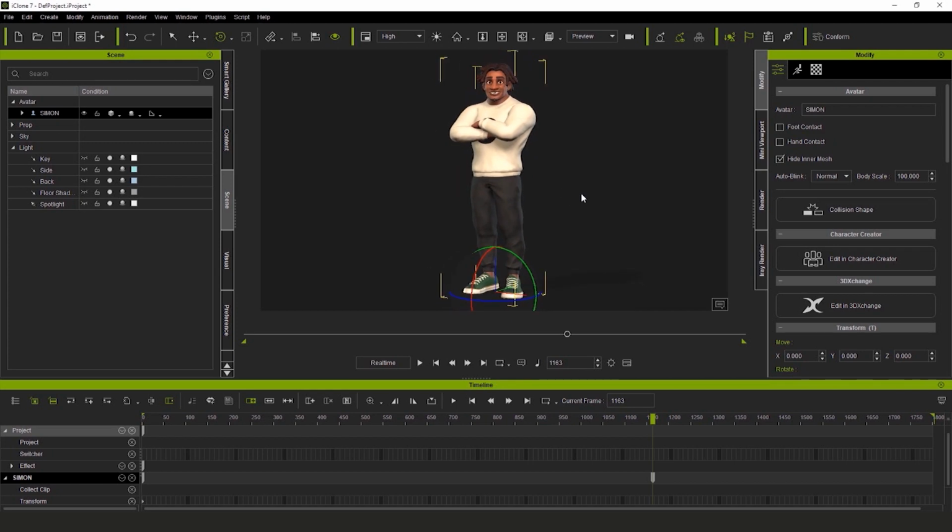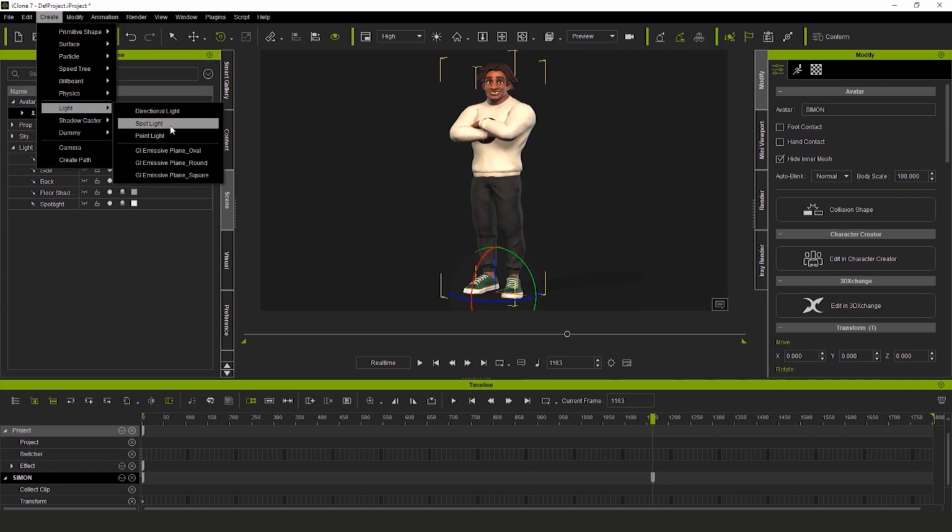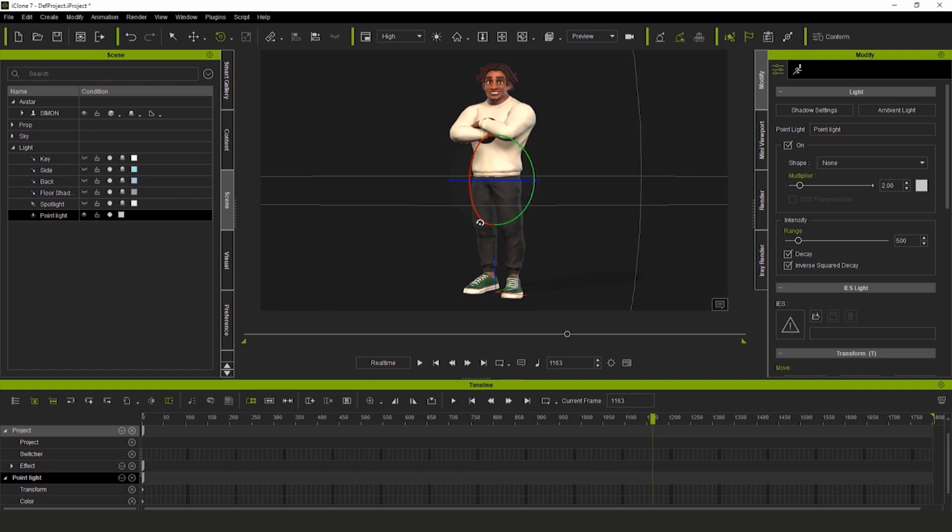With that done, the next thing we can do is create another light friend. We'll do that from the Create menu as well. For this one, let's do a point light. Let's get crazy. Everyone knows that point lights are crazy.